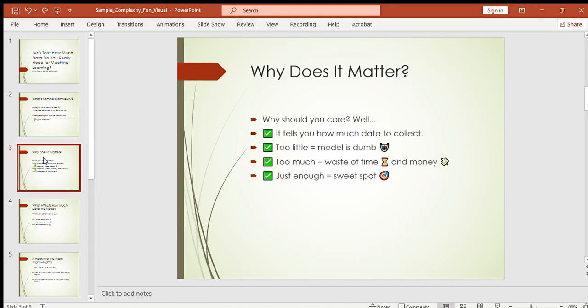Why does it matter to provide enough amount of data? If I provide too little data, then the model will act dumb. Imagine you are teaching a kid about something. Will they become an expert in something if I teach them only 2 to 3 times? No, I have to teach them n number of times in order to make them learn a particular thing.